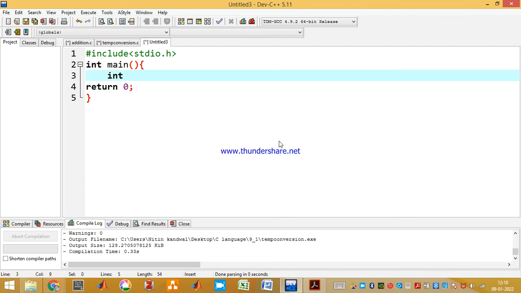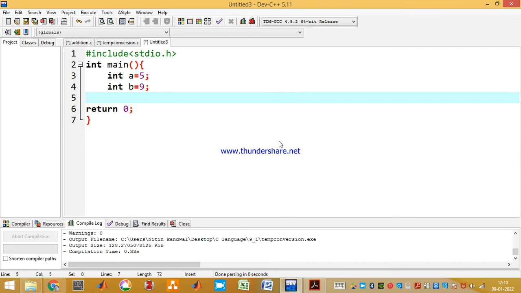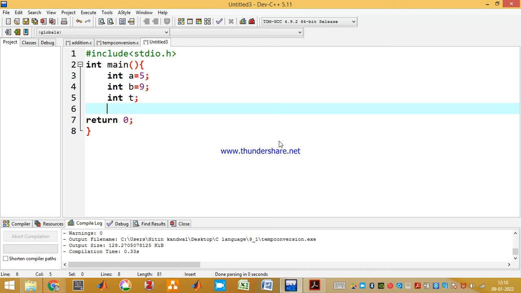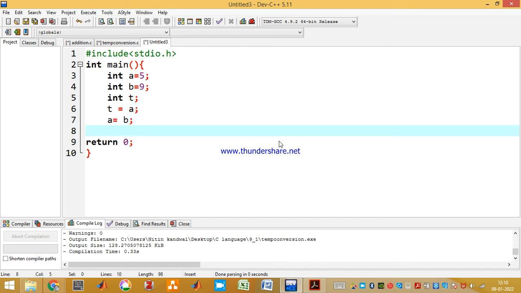The main function is there. So we are taking 2 numbers. Let A be equal to 5 and B be equal to 9. Now we need to swap these 2 numbers. Just like you are saying, we can use a third variable, let it be T. This is an extra variable we are using. To swap the numbers, the statements are T is equals to A, then A is equals to B, then B is equals to T.